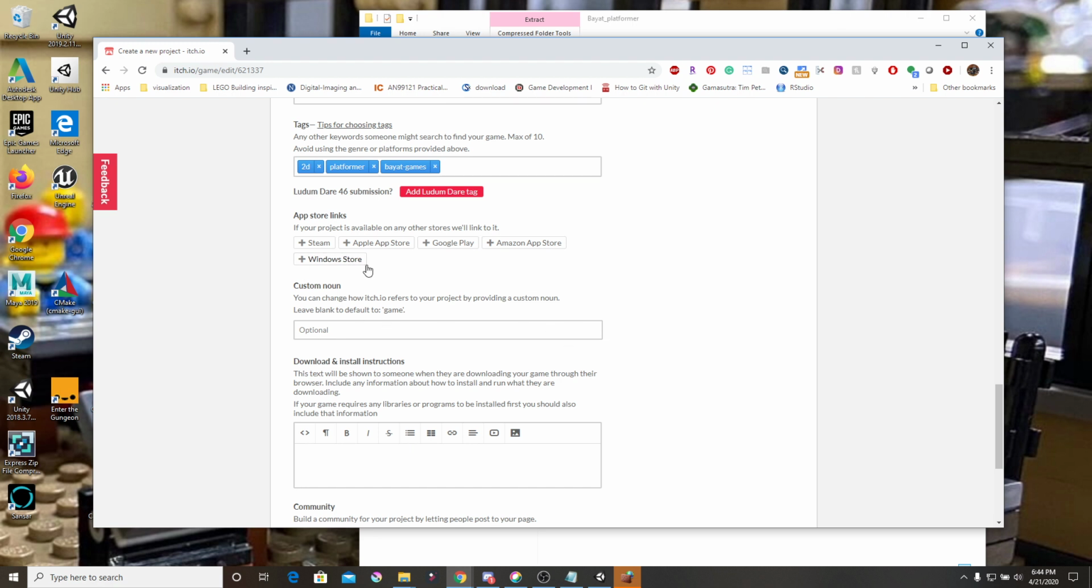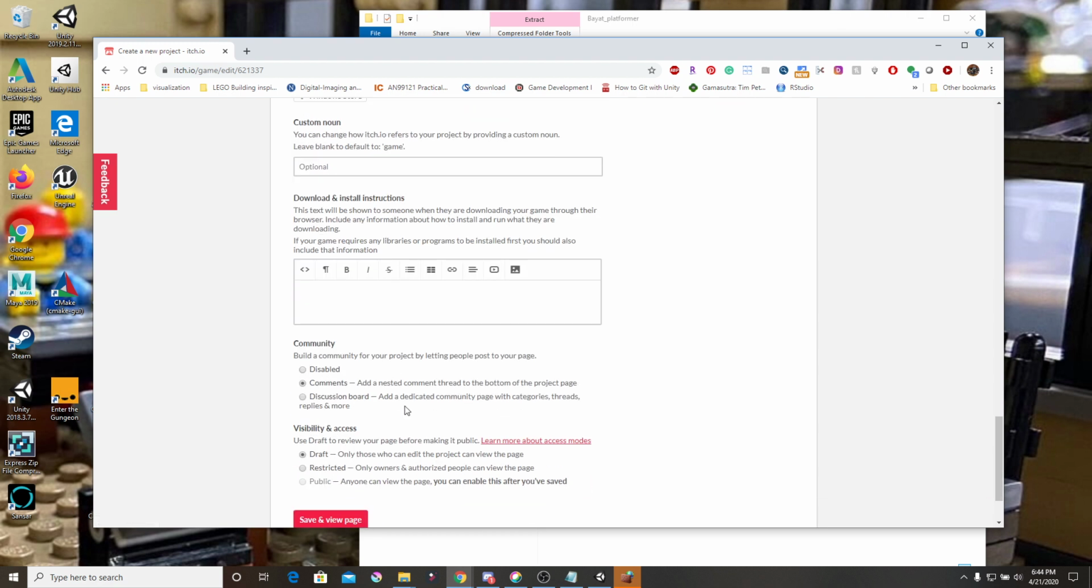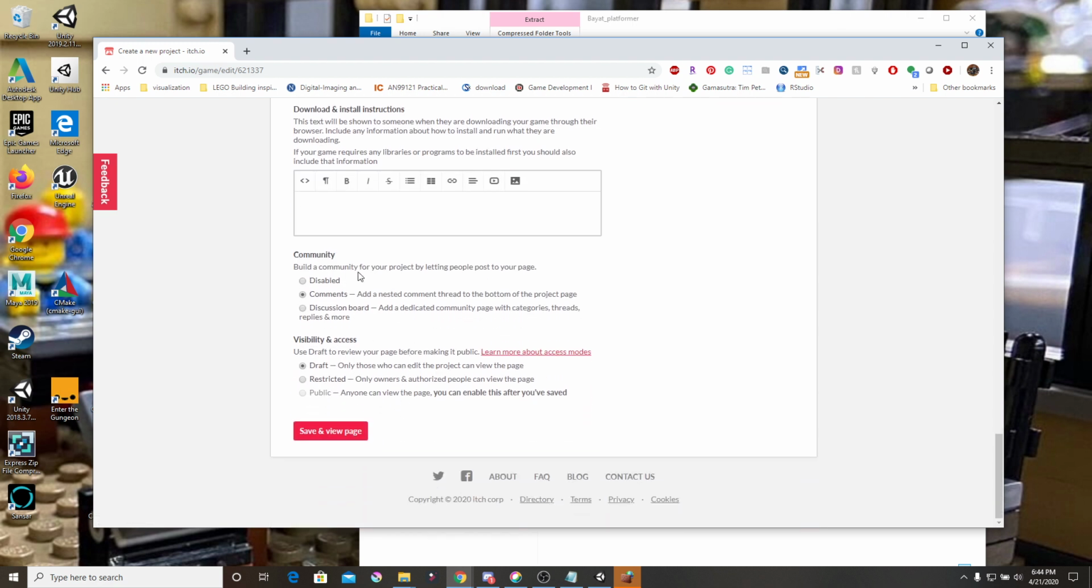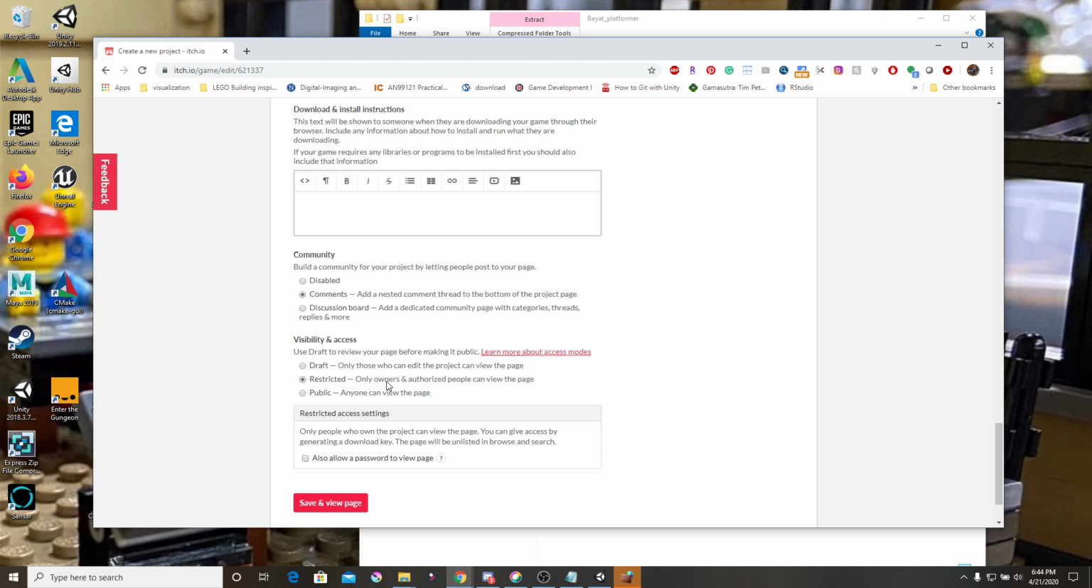Custom noun. Well, set default game, App Store links, all that. Not going to worry about that. Download and install. Not going to worry about that. We're going to say go ahead, allow people potentially to comment. For starters, we're just going to make this a draft. Okay, only those who can edit the project can view the page. Start off that way, or we could even say restricted. Only authors, owners, and authorized people can view the page.